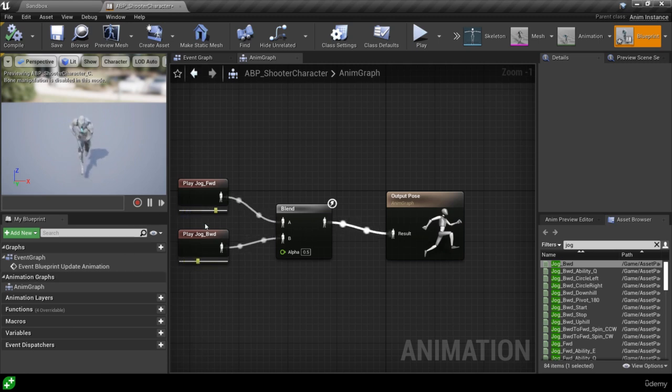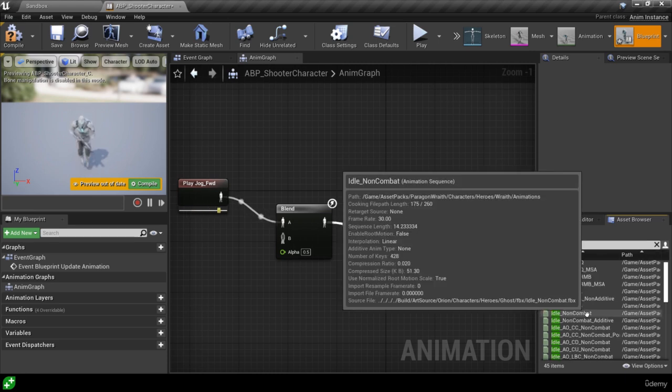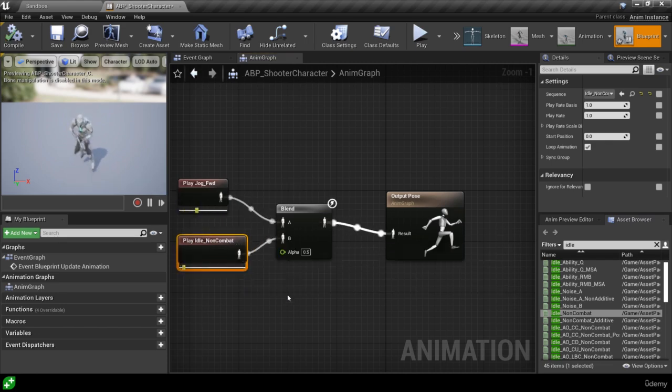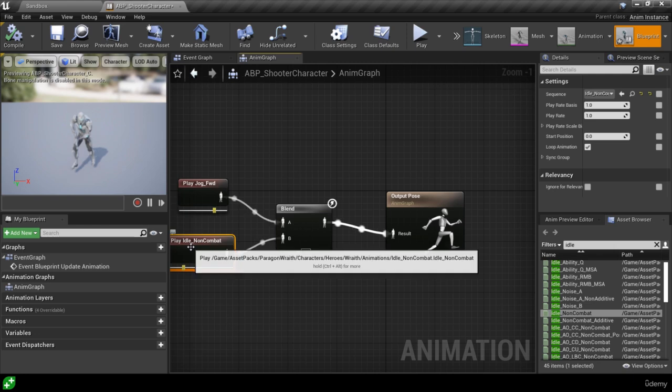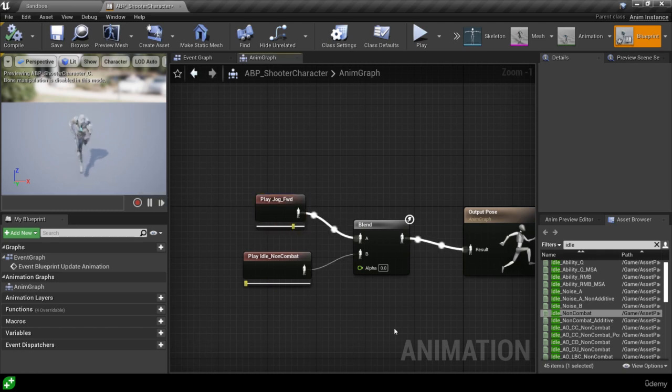And obviously when you're dealing with jogging forward and backwards at the same time, that starts to look a little bit funny, doesn't it? So I'm going to remove the jog backwards and put in an idle animation instead. So where do we have idle? I'm going to select this idle non-combat and bring that in here. So that now what should happen is if we're at 50%, it's doing half of this idle non-combat, and then half of the jog. Whereas if I put it at 1, it's going to do 100% idle, and at 0, it's going to do 100% jog.